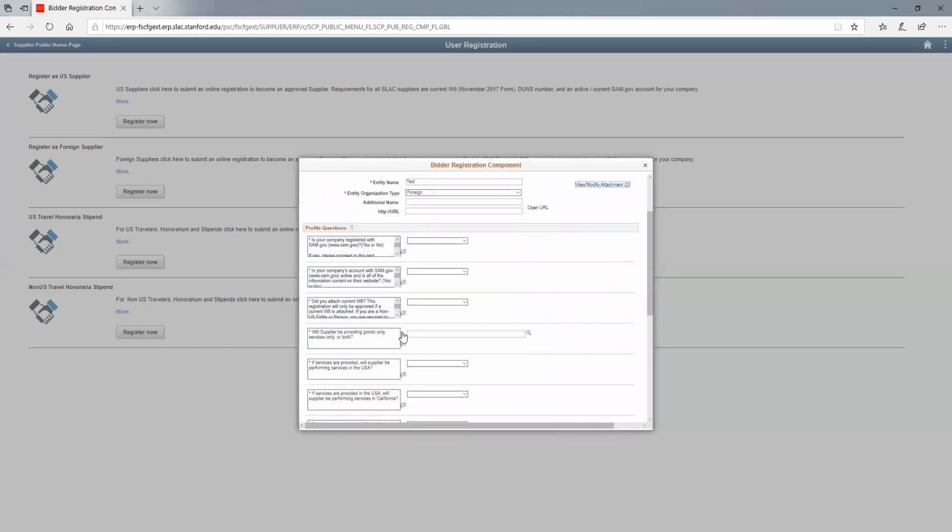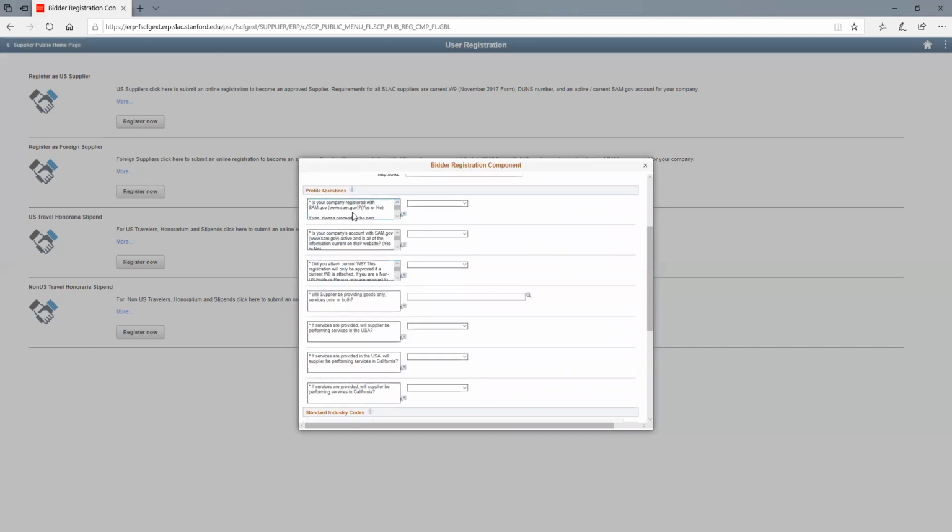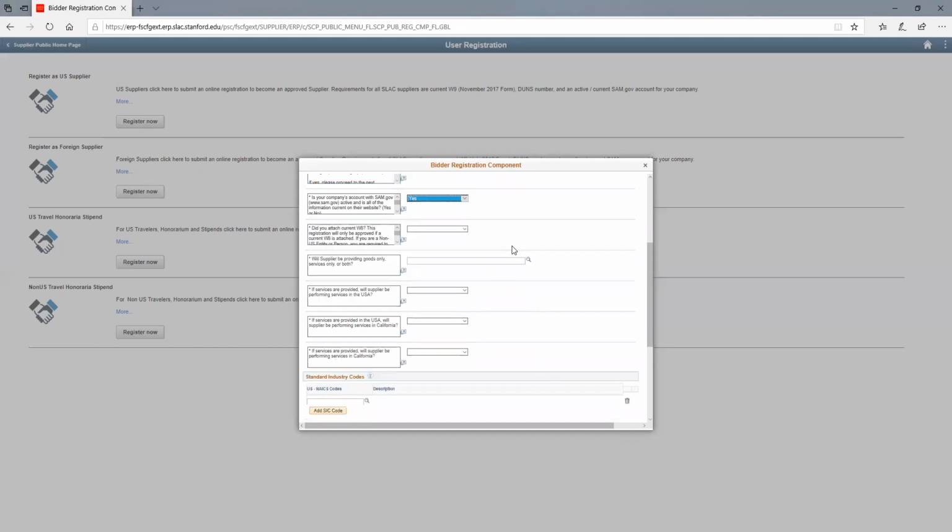Now, the next portion of the application is asking if your company is registered with SAM.gov. I understand that you are a foreign entity. However, SLAC does require all suppliers to be registered with SAM.gov. If you have not registered, please go to www.sam.gov and register. I'll go ahead and just select yes. Is your company's SAM account active and current? I'll go ahead and select yes.